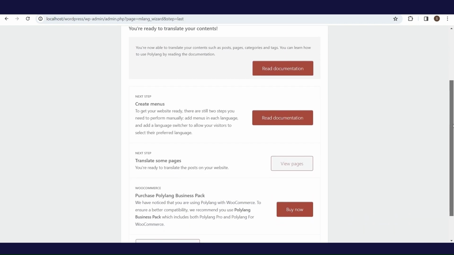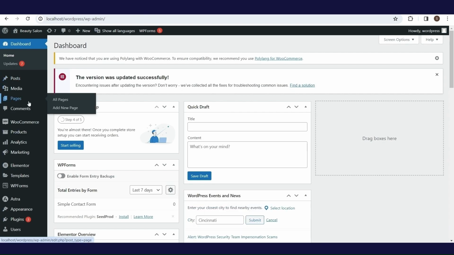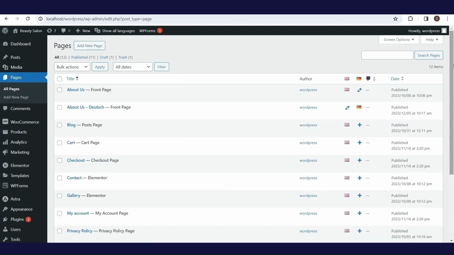At the end of these basic settings, you are offered to read the documentation, translate some pages or buy the Pro version. Now we will show you how Polylang works. We will open all the pages and as you can see the About Us page is automatically created in English and German, and all other pages are created only in English and can be added in German.